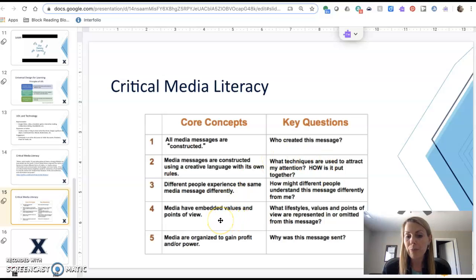Core concept number 4, media have embedded values and points of view. And the question is, what lifestyles, values, and points of view are represented in or omitted from this message? So again, is this representing just a middle class lifestyle? Are we leaving out views of poor people or other races, ethnicities, people with varying disabilities? Who are we leaving out?